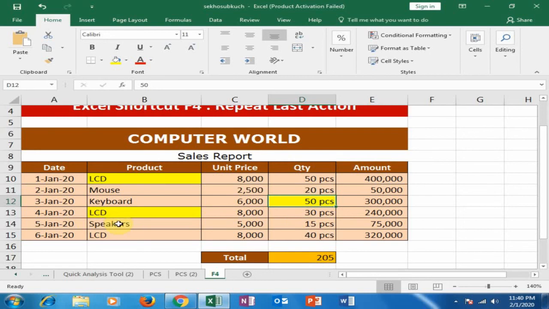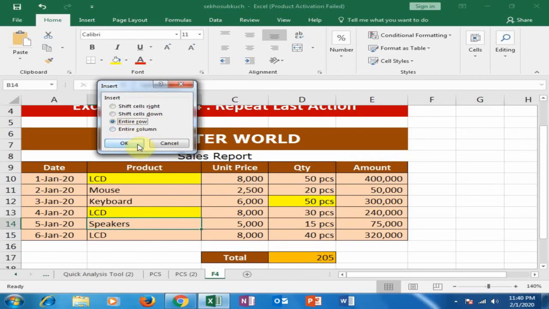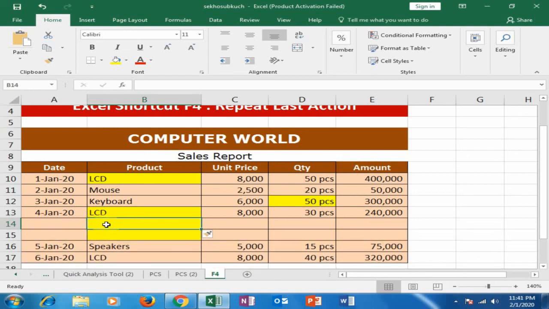If I insert a row, just right click here, click Insert, and click Entire Row. It will insert a blank row, and I want to repeat this last action. Just press F4. Now it will again insert the row, and press F4.